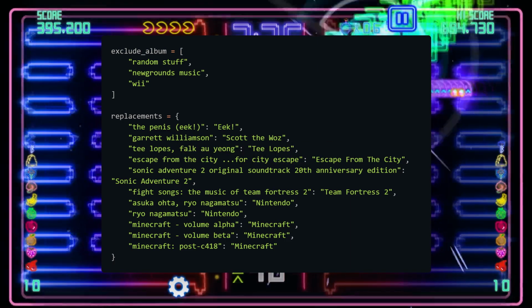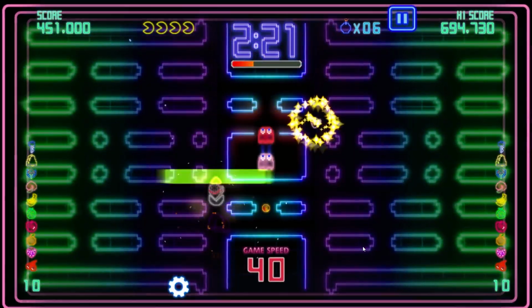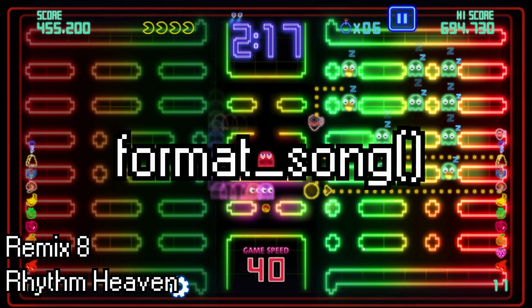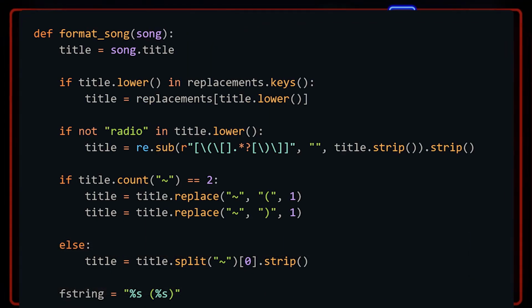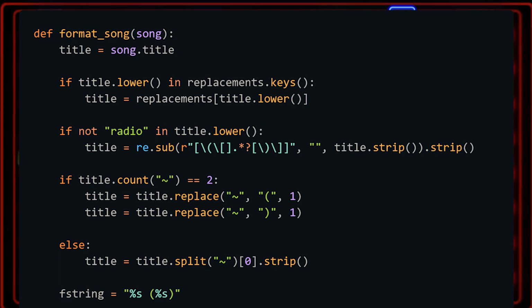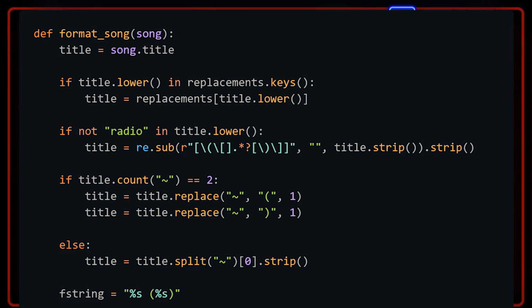The section above the replacements changes the format string used when formatting a song. Speaking of formatting a song, let's go look at that. The format song function takes an instance of the song class generated by get metadata and turns it into a string. The title is first replaced with anything from the replacement dictionary if it's available.